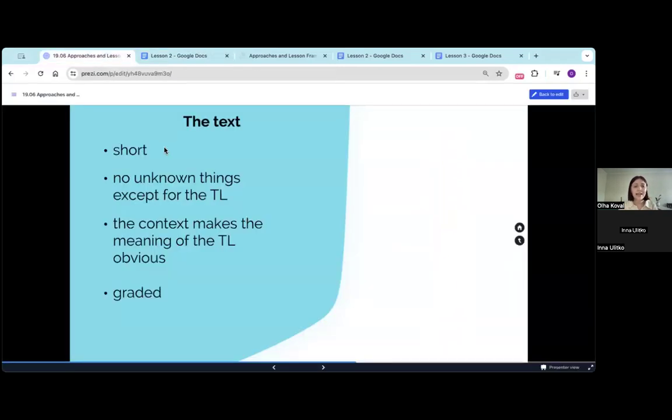In this worksheet, the text should be short. It's not a reading lesson. We don't want to spend the whole lesson just reading a text. It needs to be really short and not time consuming. There should be no unknown things in the text except for the target language. So we focus on the target language only. We don't want our students to see other difficult words or a lot of blocking vocabulary in the text. So the focus is on the target grammar or vocabulary.